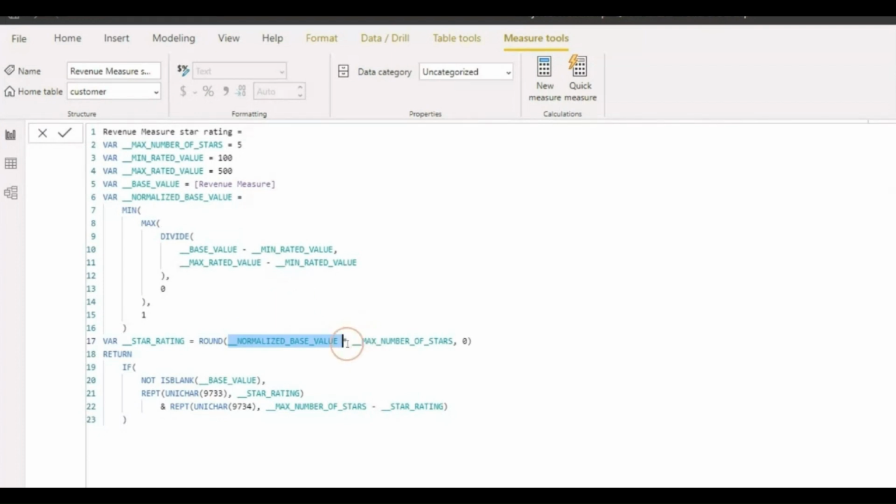So now with this normalized value we can multiply that with the star rating, and then of course we should round it to whole numbers, and then we have again here the number of stars. So this can be 5, 4, 3, 2, 1 and 0, and then we are just presenting the stars, so we do this by this repetition function.